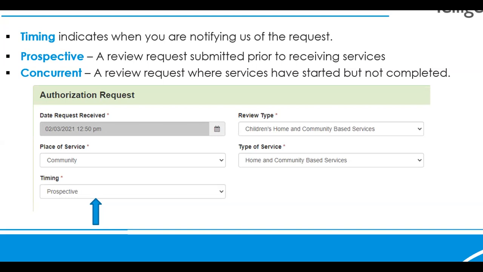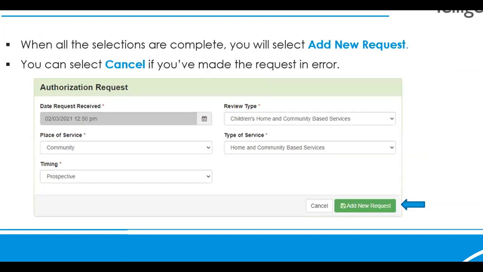If you select concurrent timing, that's a review request where the services have already started. So they've started at a date previous to when the review is being submitted, but they're still receiving those services, so the end date is going to be in the future. In this example, we've selected prospective, so you'll see that as we walk through the next panel. But again, you can select either prospective or concurrent for any of the review types.